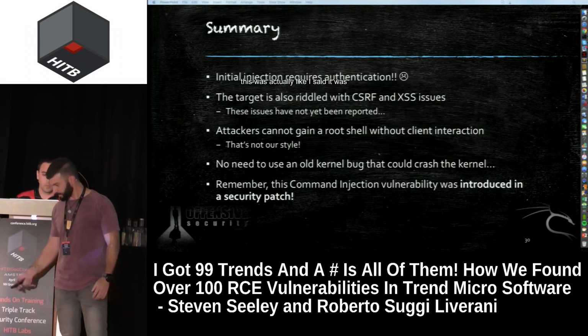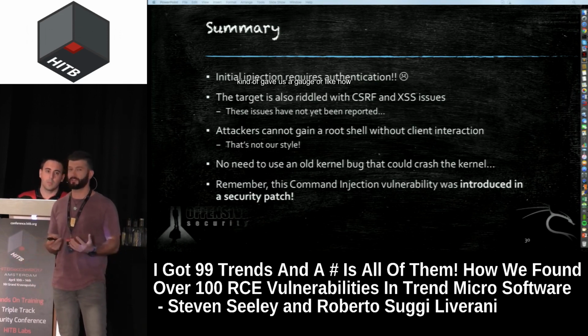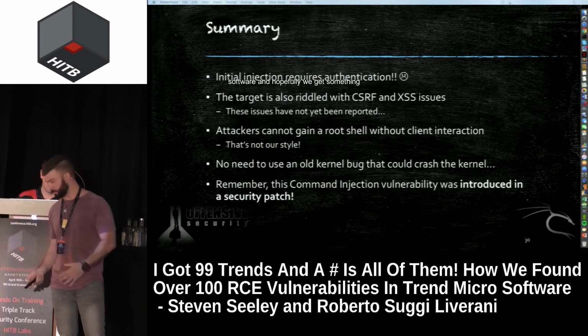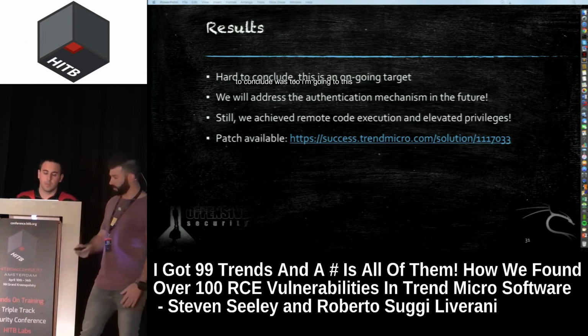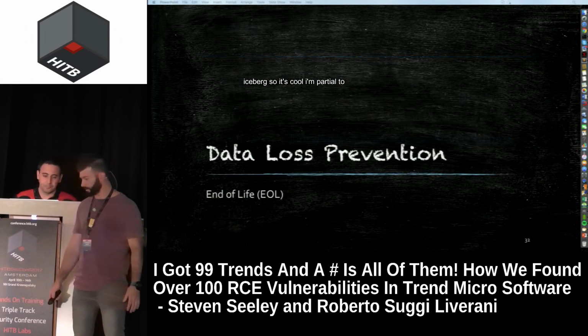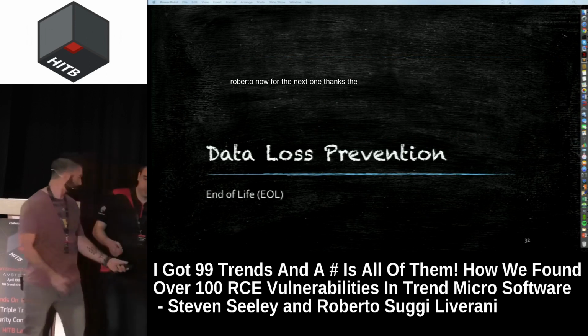And this was actually, like I said, introduced in a patch. So it gave us a gauge on how other future products will be. If they're introducing security issues in patches, we're like, okay, this could be good for us. We could keep auditing the other software and hope that we get something out of it. So like I said, the results are hard to conclude. We're still ongoing for this particular target, but nonetheless, they patched it and we got a nice bug, so it's cool. I'll pass you on to Roberto now for the next one.